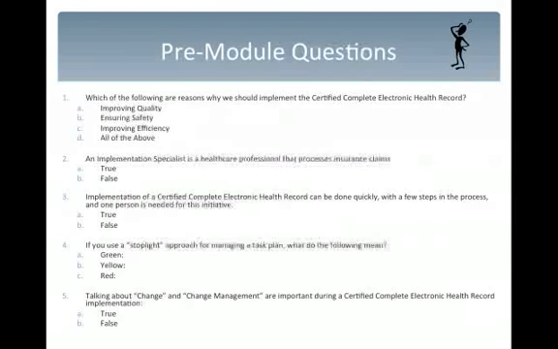Question 1. Which of the following are reasons why we should implement the Certified Complete Electronic Health Record? A. Improving quality. B. Ensuring safety. C. Improving efficiency. Or D. All of the above. Question 2. An implementation specialist is a healthcare professional that processes insurance claims. A. True or B. False.